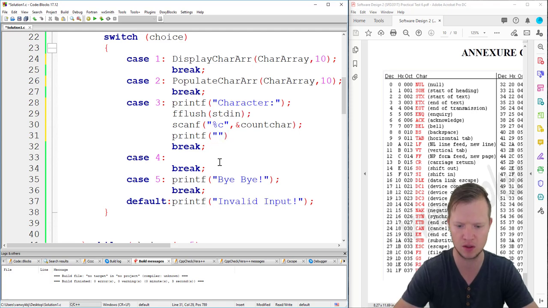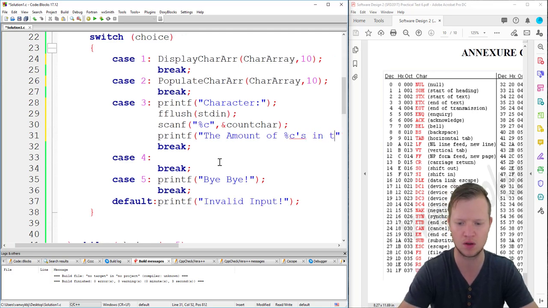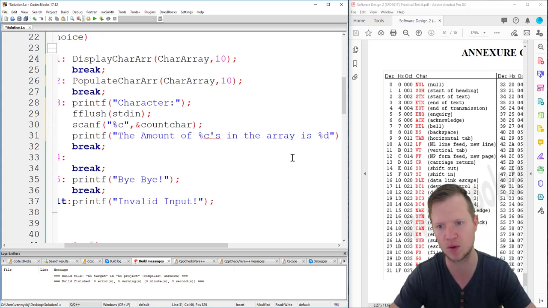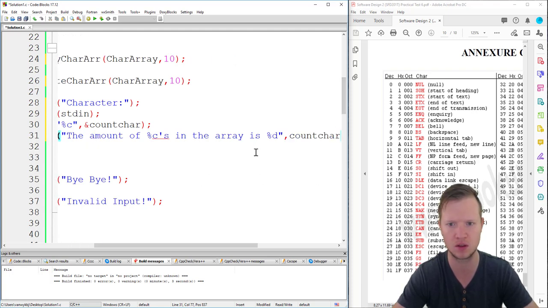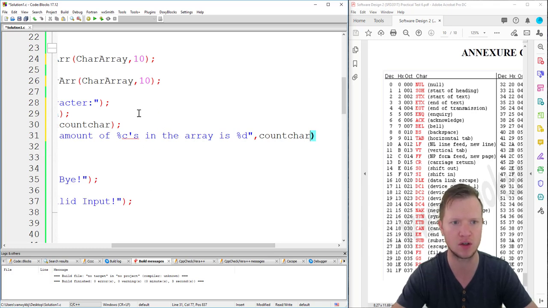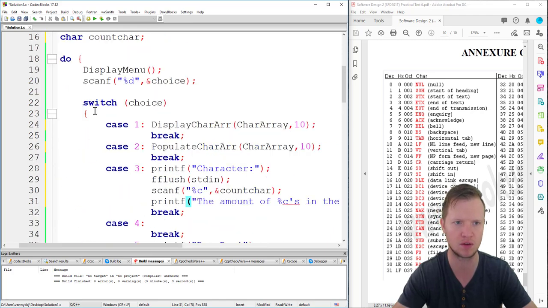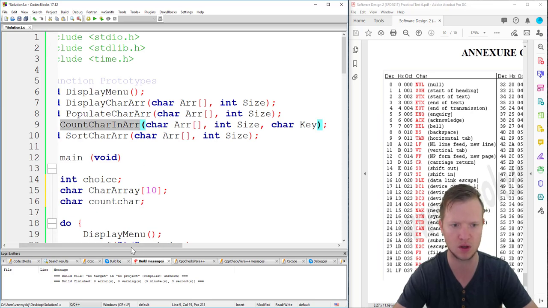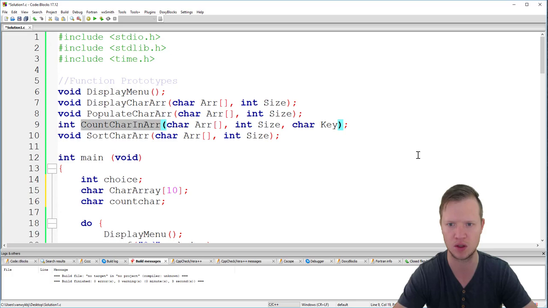And the function will be inside our printf statement. And we will say the amount of percentage c in the array is percentage d. So what I will display here is the amount of this specific value, the amount of that count char is going to be the value of percentage d, and that percentage d will then be the return value of this function. And if we go back to int, there's a return value.